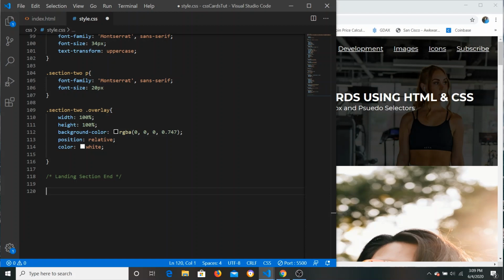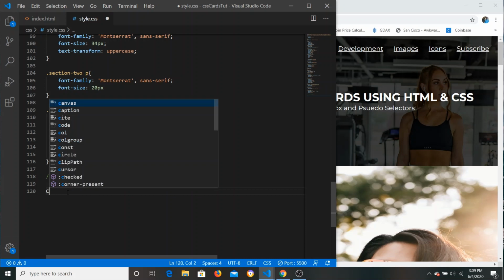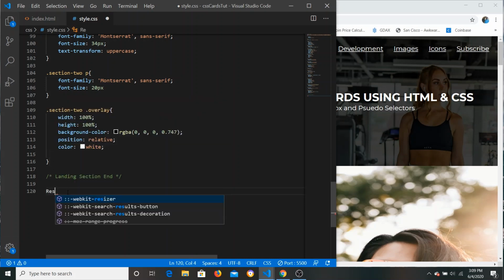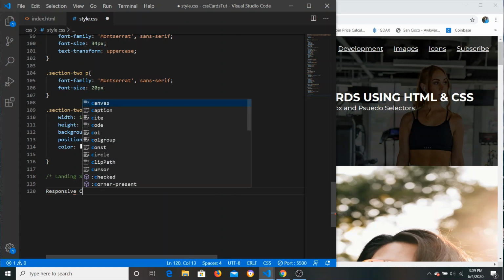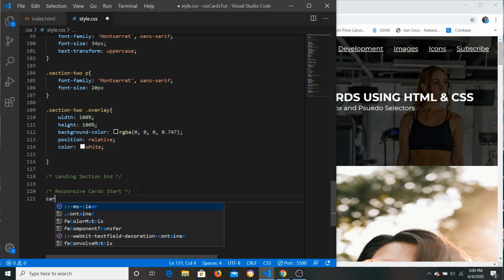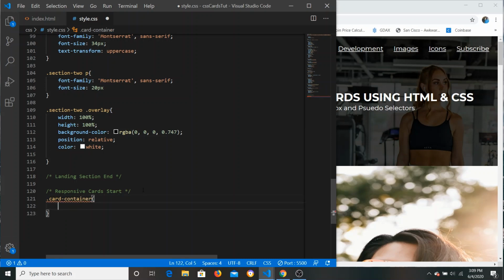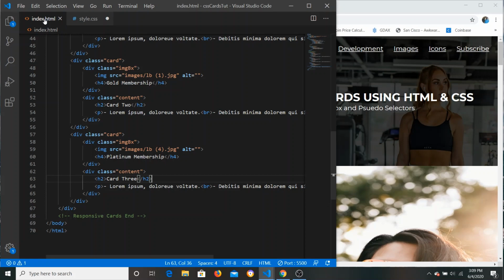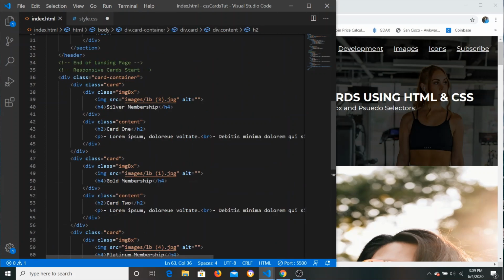All right, let's get to the fun part. We're going to create another comment just to let us know that we are starting the responsive cards. So starting off, we're going to use the card container div, and I'm going to highlight it here in the HTML. This is what we're styling.